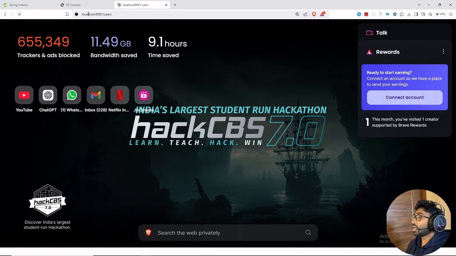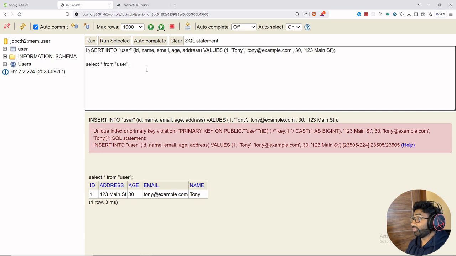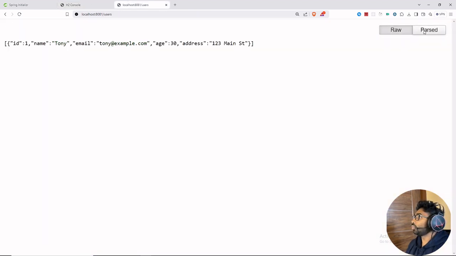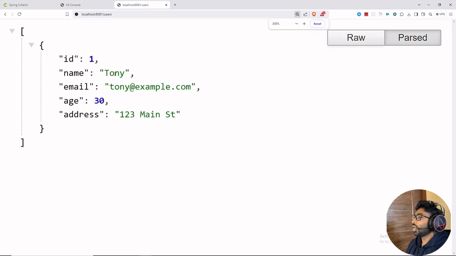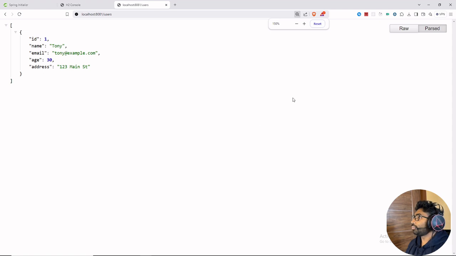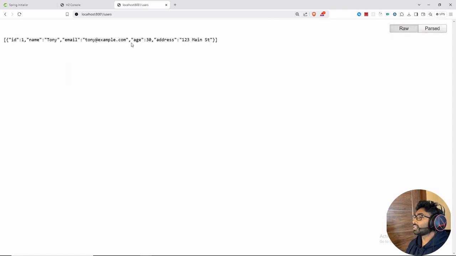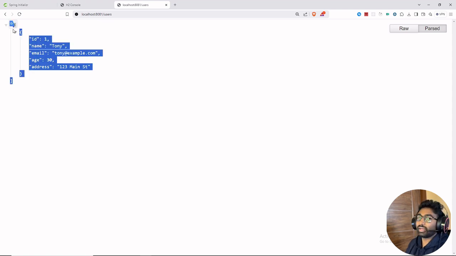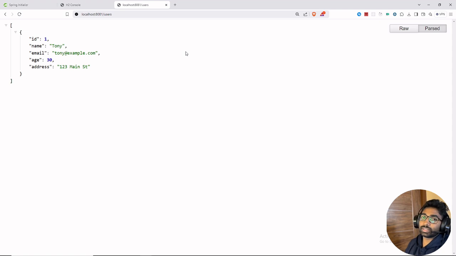So when I do this, whatever value is saved in the database, that user I am able to see over here. See, Tony, email, age, address. You might be seeing the value something like this, but I can see the value like this. That's because I have added an extension called JSON Formatter.